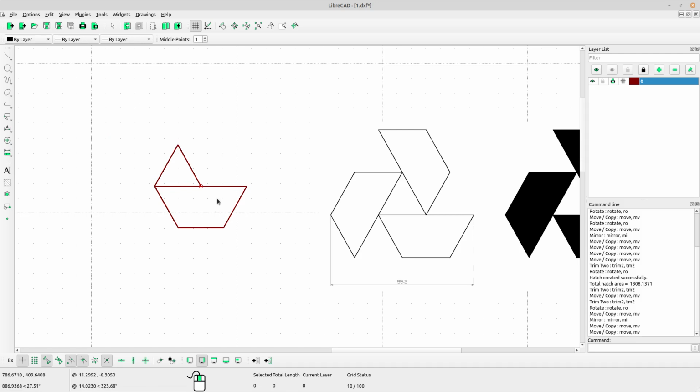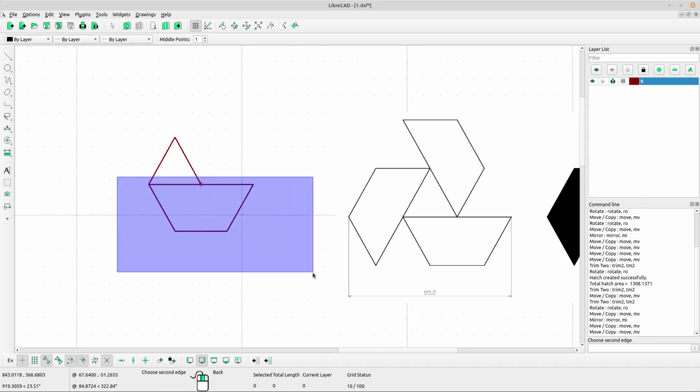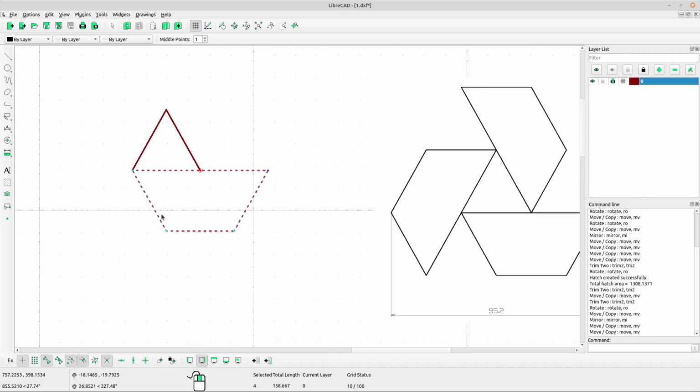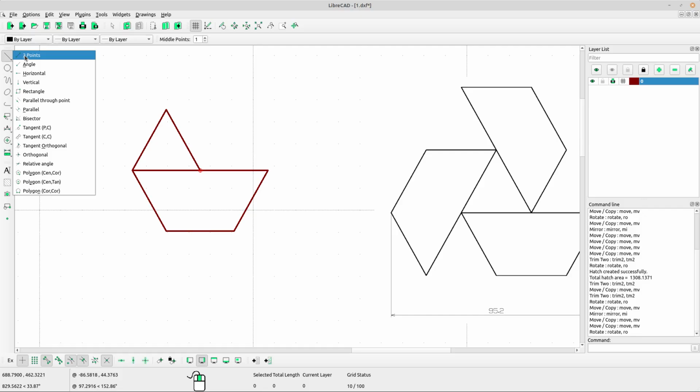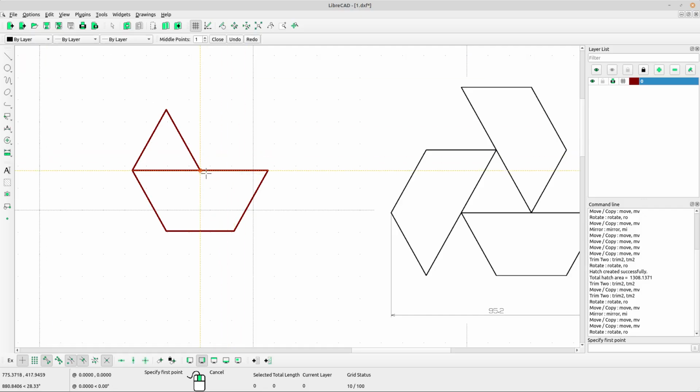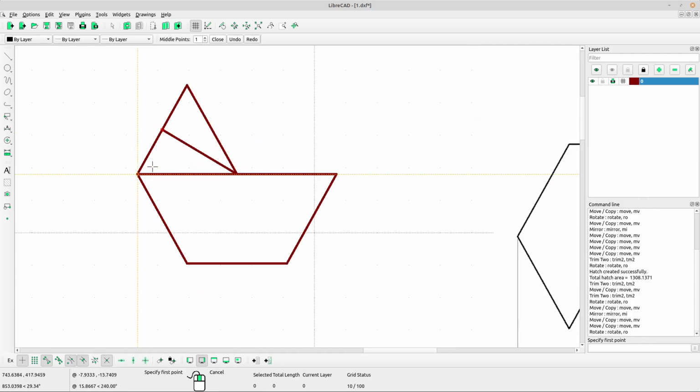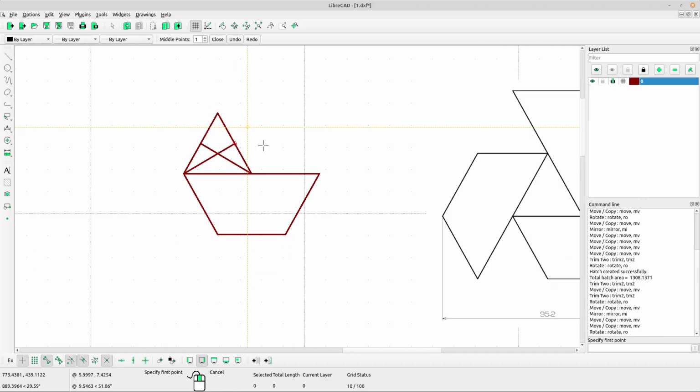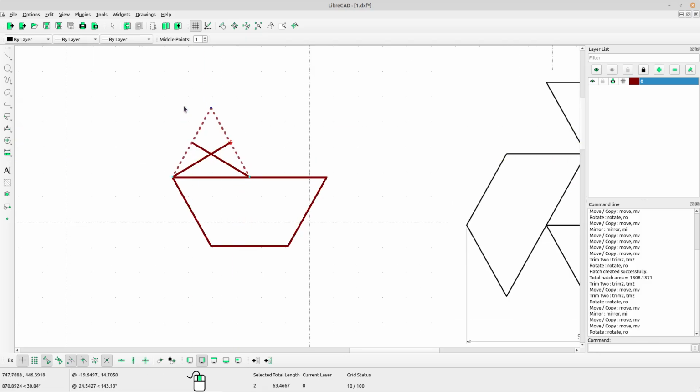And now select this object and then select rotate tool. Oh, sorry. Okay, we need to create helping lines or auxiliary lines. Select 2 points, draw line diagonally in the triangle. Okay, like this. We can delete the triangle also.